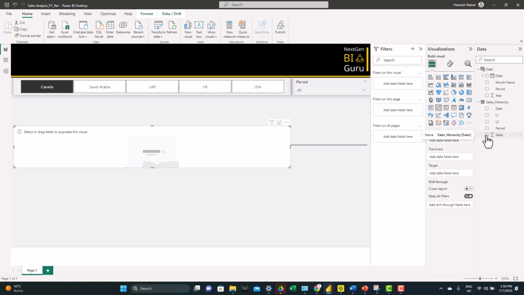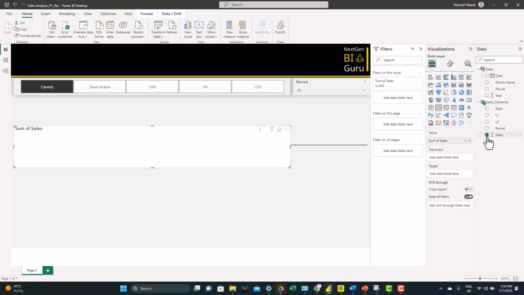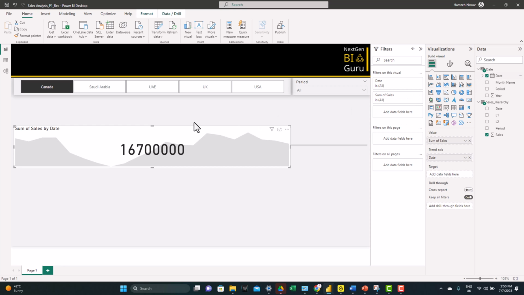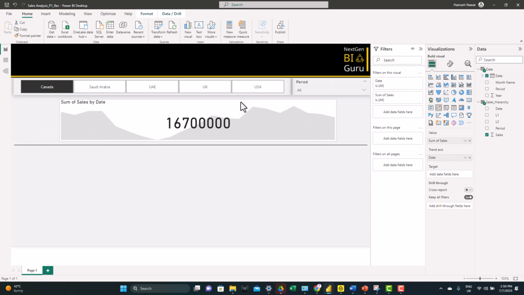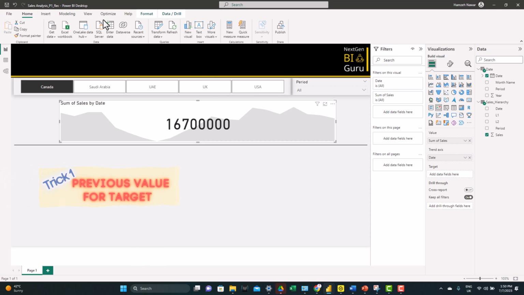We feed to it the sales and the date. And as we can see, we don't have target data to feed in the target field. So what we will do instead, we will compare to the previous quarter value. And this is the first trick we will use here. We'll define a measure to calculate the previous quarter value and feed it to replace the target.